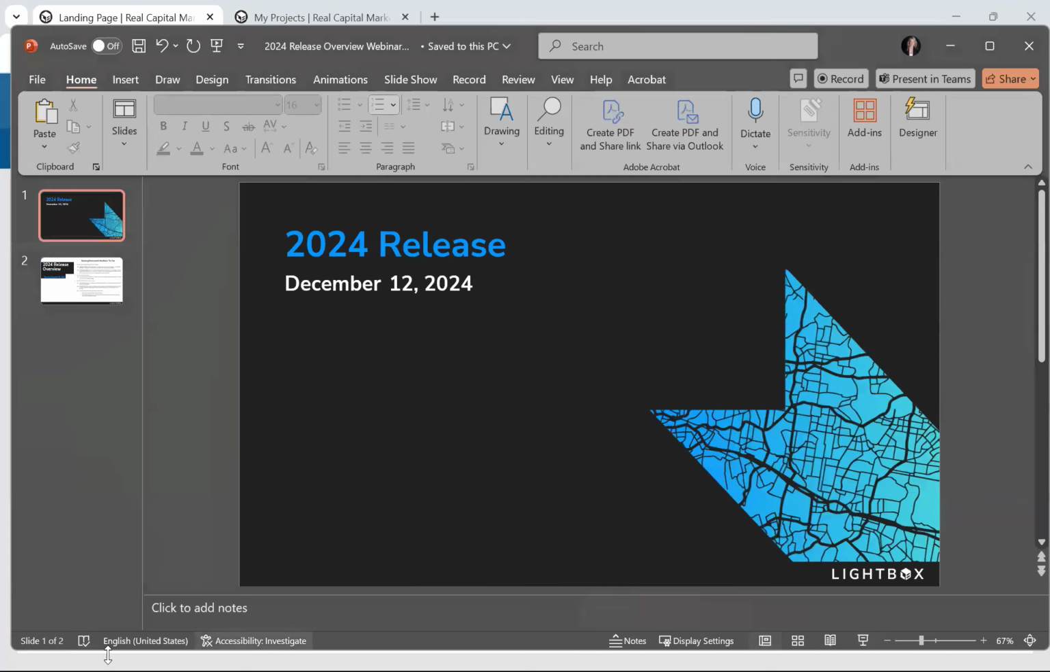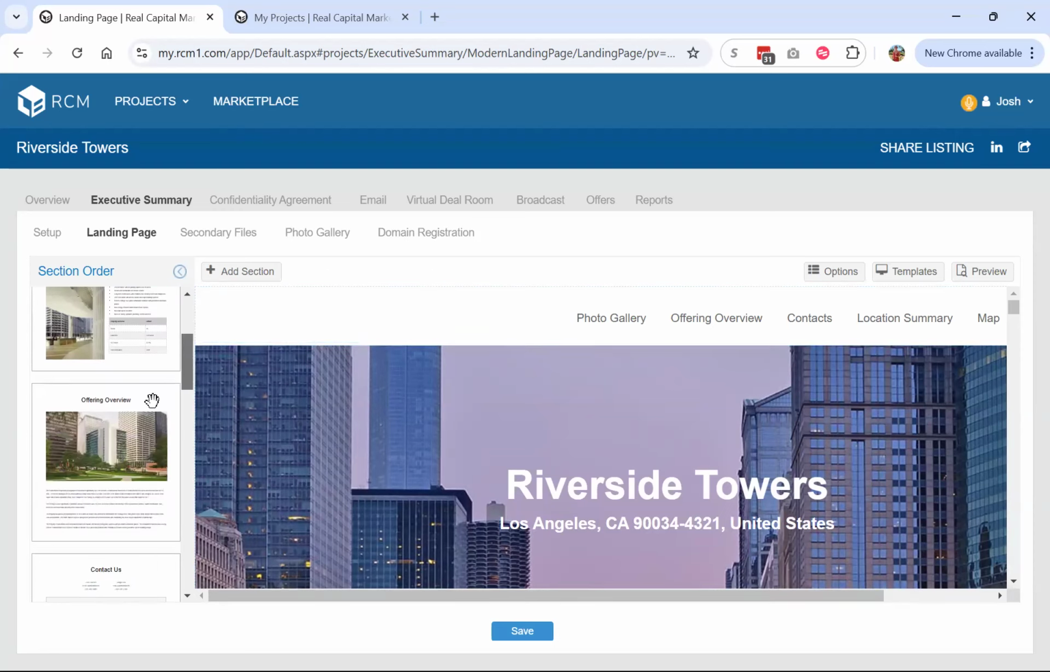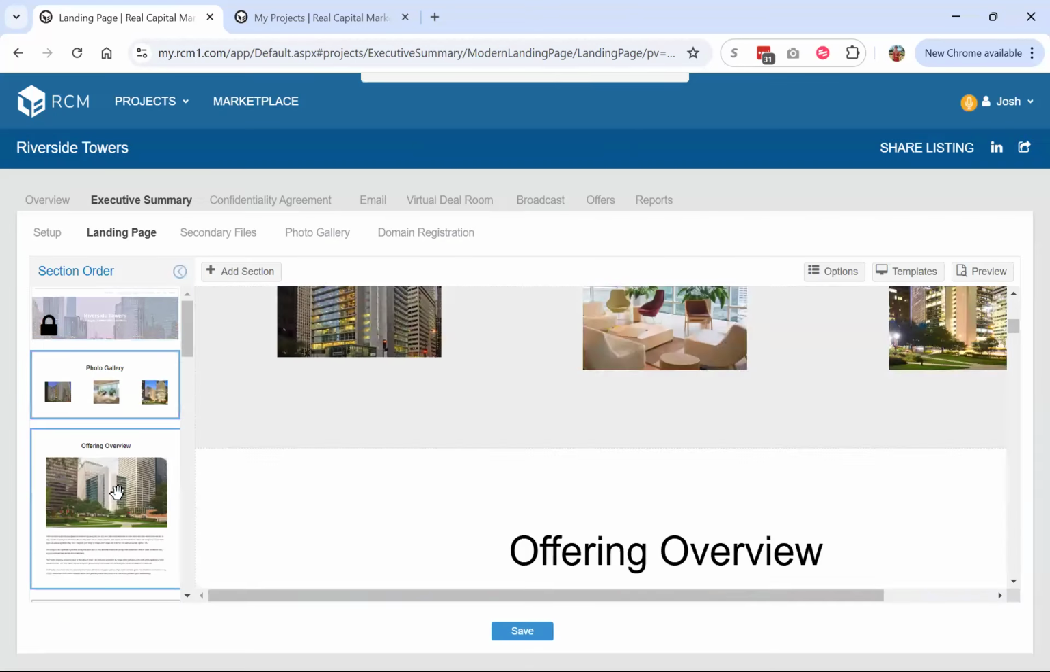I'm going to take us onto the platform here to walk through some of these. So we talked about the streamlined marketing material and creation. So here we are in the landing page, and this is where you can drag and drop your sections into the order you would like them in your presentation.